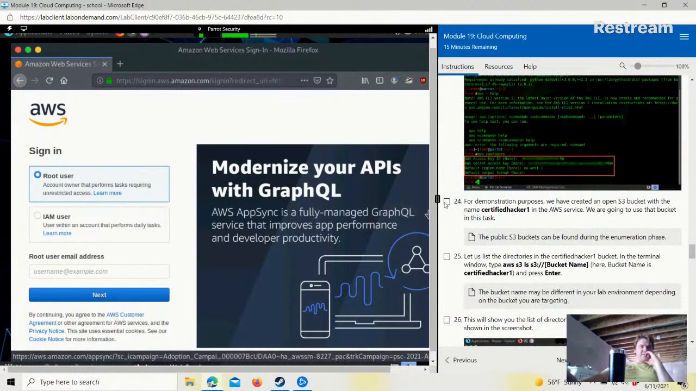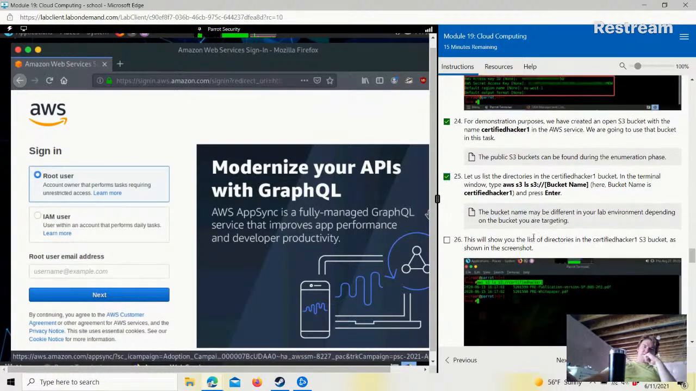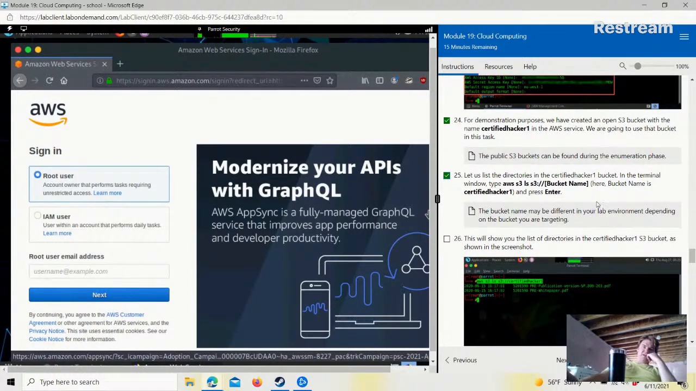For demonstration purposes, we have created an S3 bucket, named certified hacker 1, in the AWS service. I'm going to use that bucket in this task. Public S3 buckets can be found during the enumeration phase. Let's list the directories in the certified hacker 1 bucket in the terminal window.